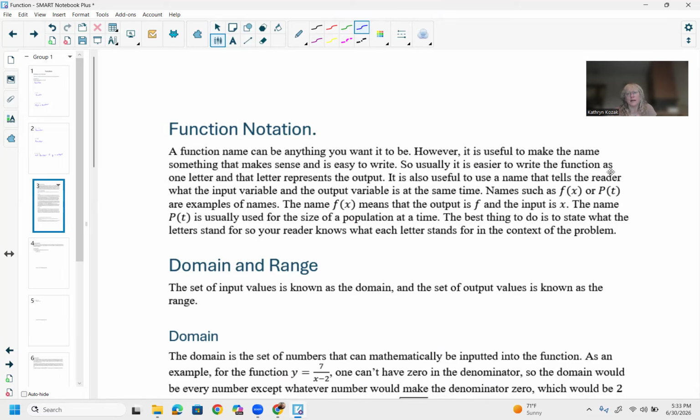Names such as f of x, written as f(x), not multiplication. This does not mean multiplication. It just means f of the variable x, or p of the variable t, are examples of names. The name f of x means that the output is f and the input is x. The name P of t is usually used for size of a population at a time t. The best thing to do is to state what the letter stands for so your reader knows what each letter stands for in the context of the problem.